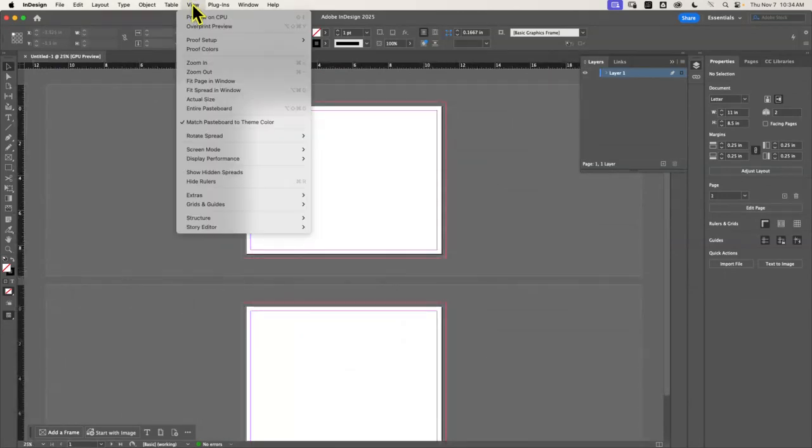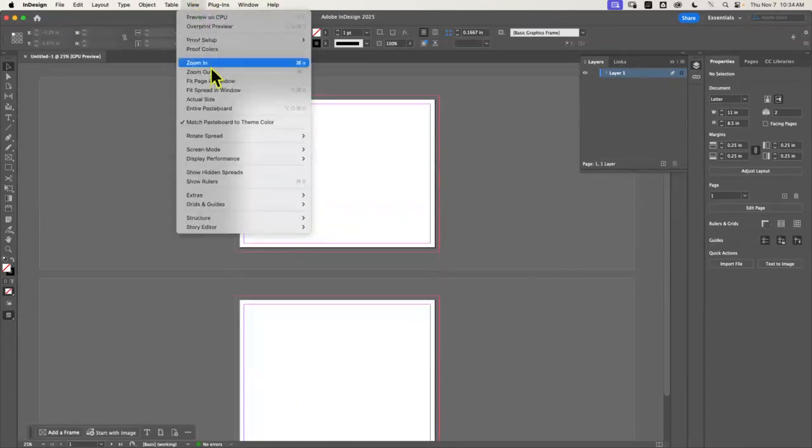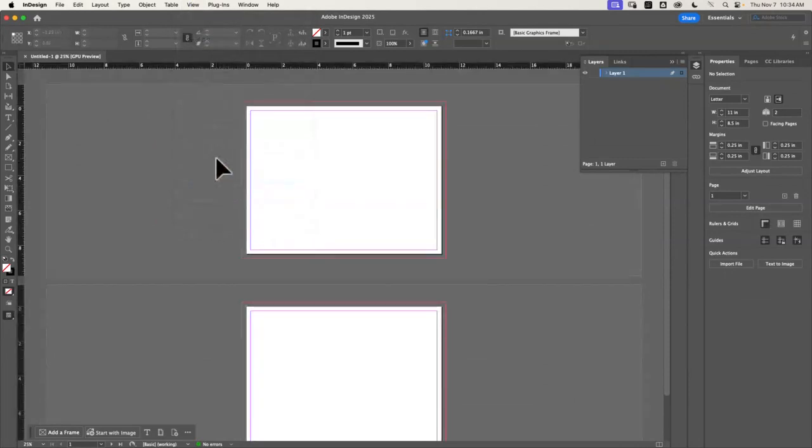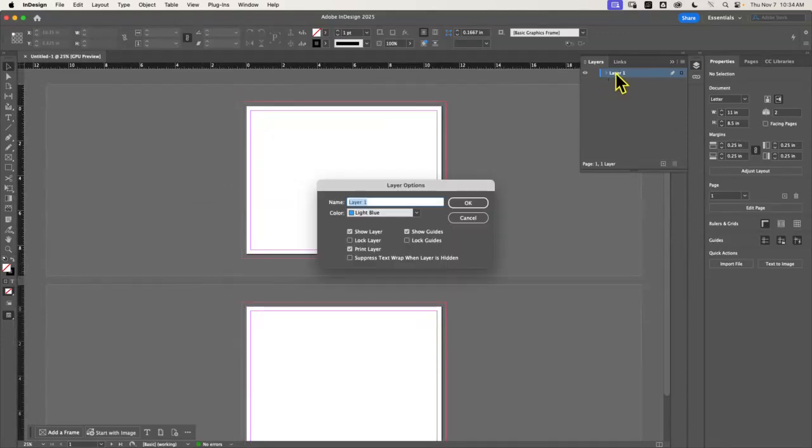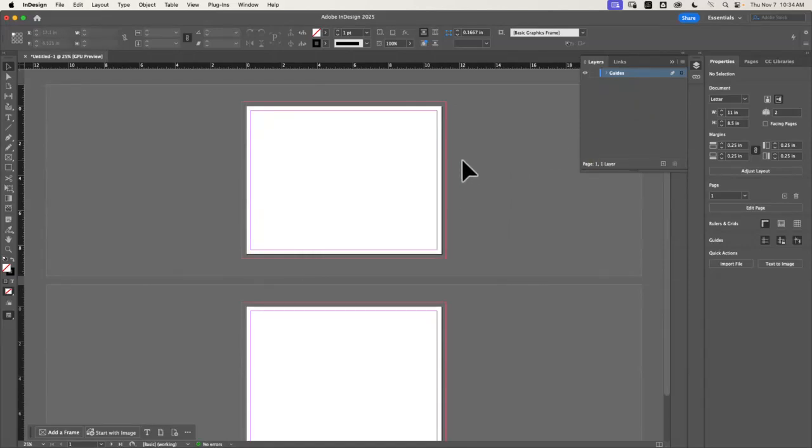The rulers are on, but you go to view, hide rulers. If I do hide rulers, view, show rulers. Again, learn that key command so you can just do it fast, and you're all good. Create a layer called guides. All right, I'm going to double click on this. I'm going to call it guides. As you can see, there are just small different nuances. Instead of popping up a window here, like Illustrator doesn't pop up this window, InDesign does.